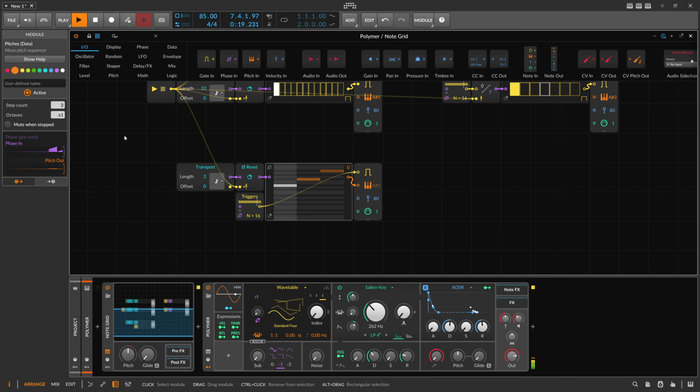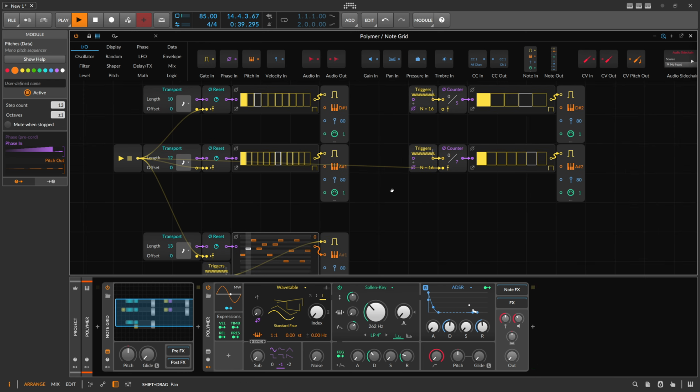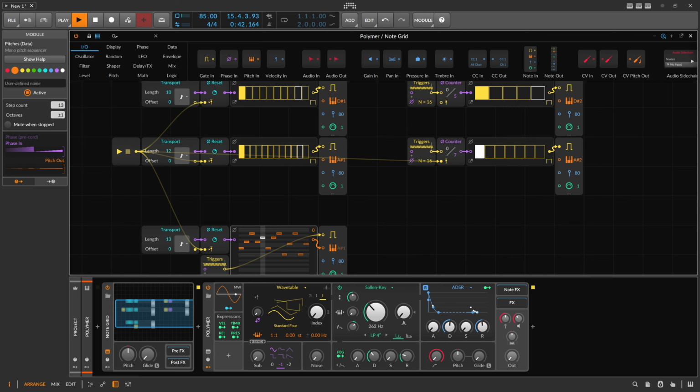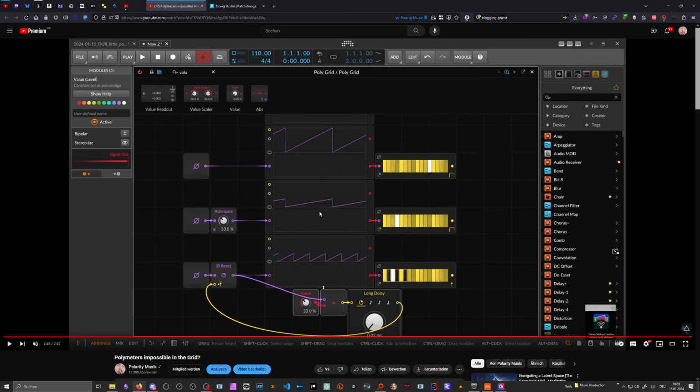So let's maybe go here to 5, or let's say 13. Yeah, and that's basically polymeters for you inside of the grid. So 3 different methods, or actually 4 if you count my example here from the last video. And here you maybe need to use a clock quantizer to make this even better. But with my setup, you can change it basically just in one place. The pattern length, you can change it in one place with this value here.